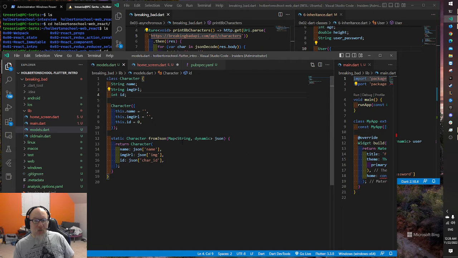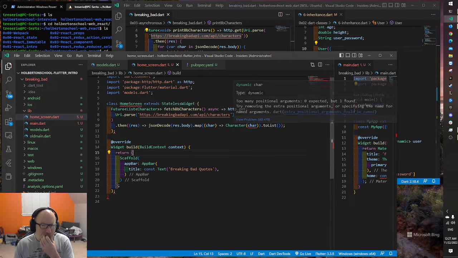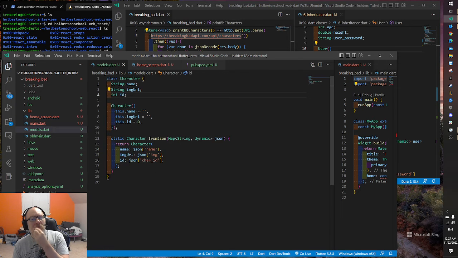Hold up, this expects dynamic. It's okay. I have dynamic. Type dynamic. Too many positional arguments. Expected zero. Expected zero. But this would define it as one. I think that's the part that was confused. Like, is required is saying that I have an object that has these things in it, and that's what's required.